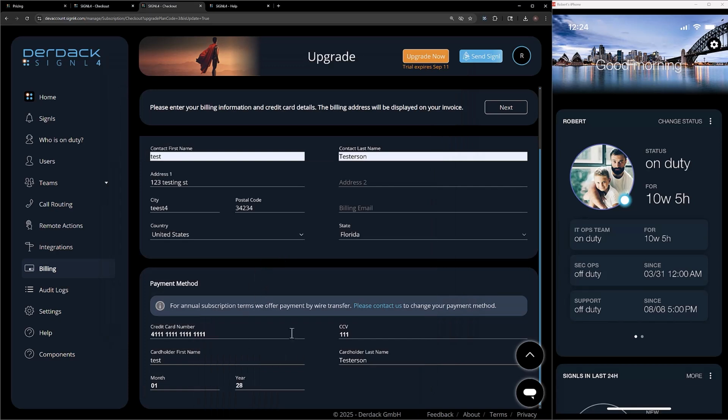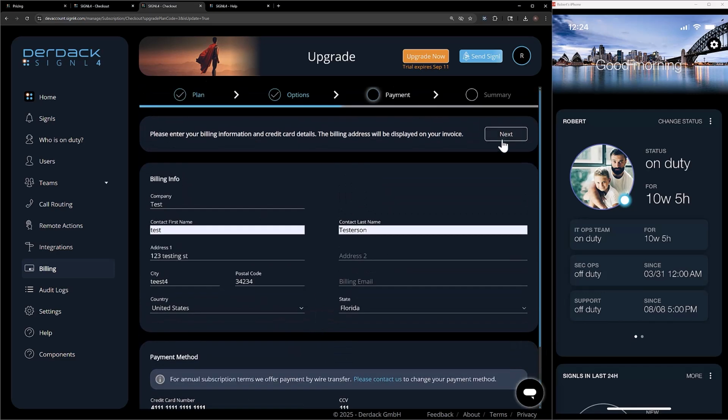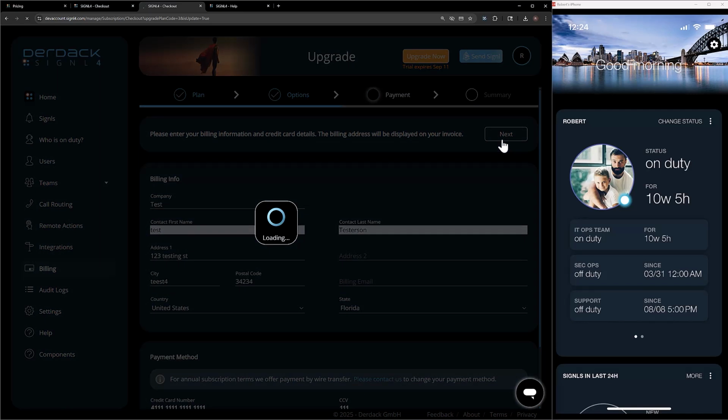Now, once we have that information, we'll set that up on our end, and then we send you the invoice, and then you can start paying via wire transfer with that new invoice. For our purposes, though, we're going to leave this as a credit card with our monthly payments, and then from here, all we would do is click on the next button.